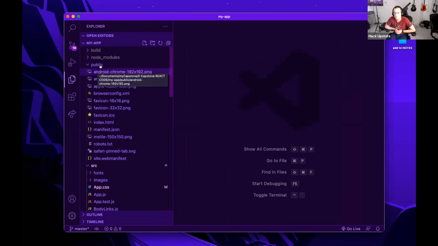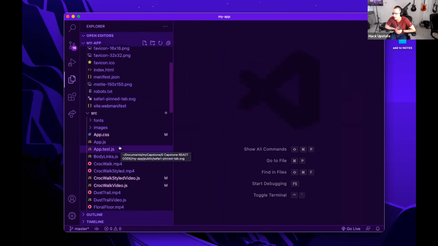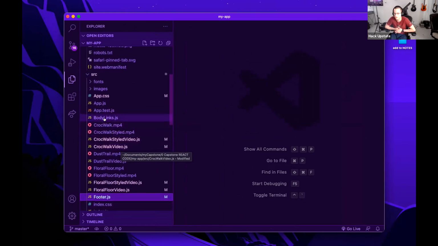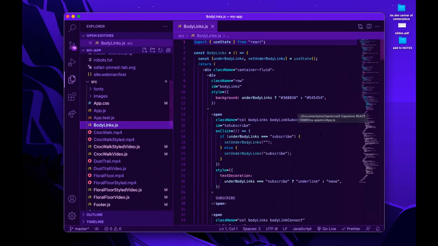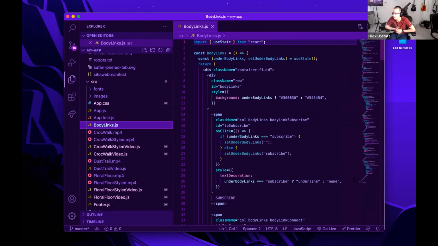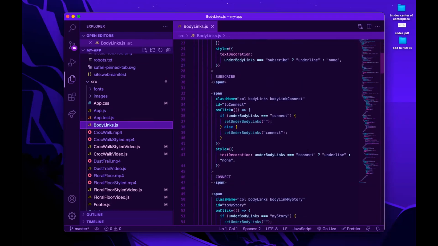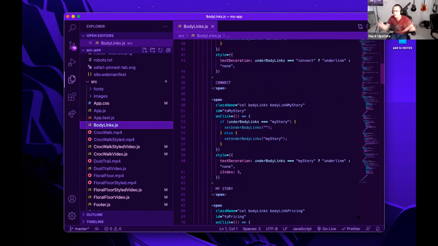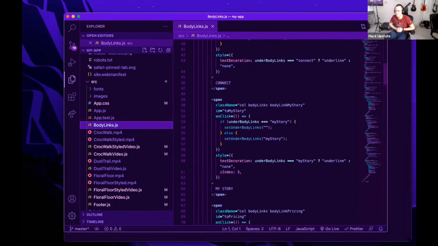Just trying to think if there might be anything else in there. Do you have any other code? Let's see, body links. What is the use state? Is there anything under body from links? Body links. Yeah, this is, ah, here we go. We found something to test.